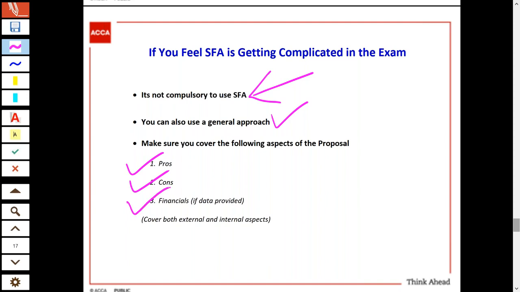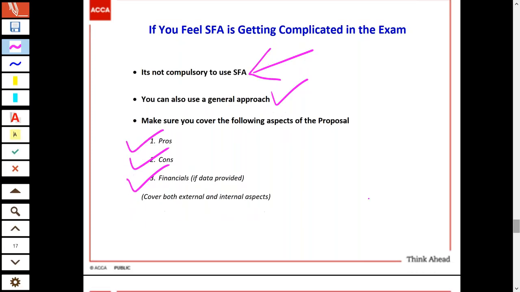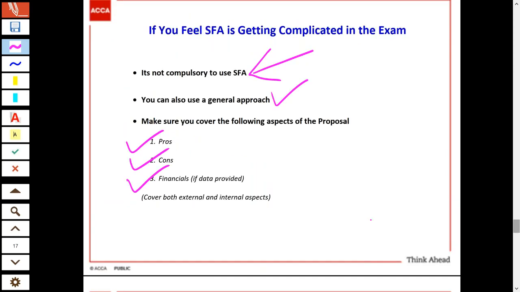As long as you present the information logically, the board is not interested in a model. The board is interested in your analysis. So if you apply a model, well and good. If you don't apply a model, equally well and good, as long as you cover properly the pros and the cons and the financials. To hell with the model. Okay. Right, so I will pause here and I will take questions specifically on SFA.